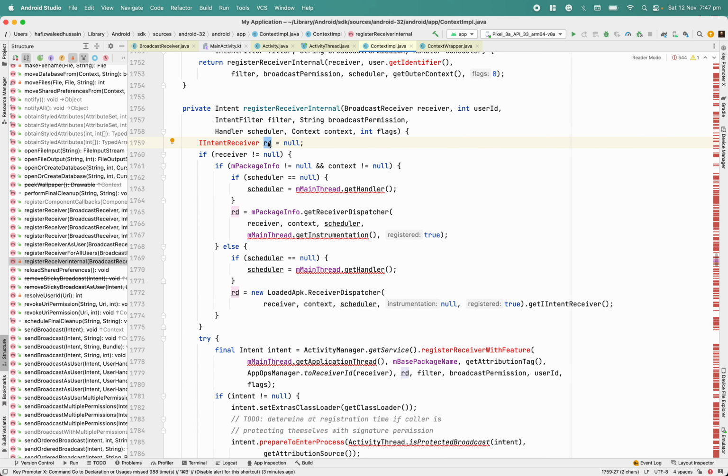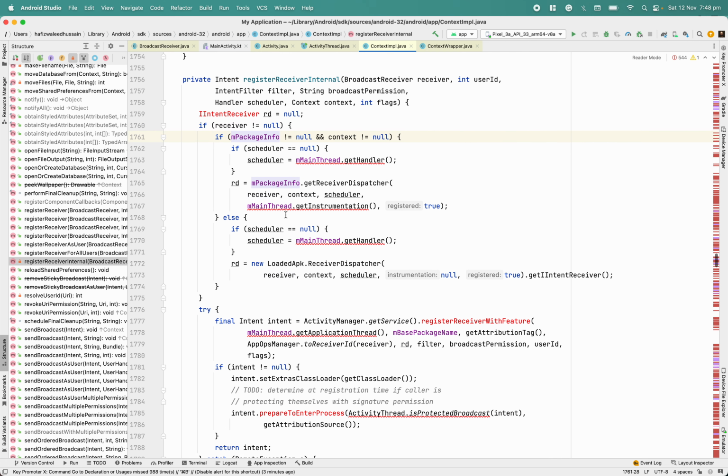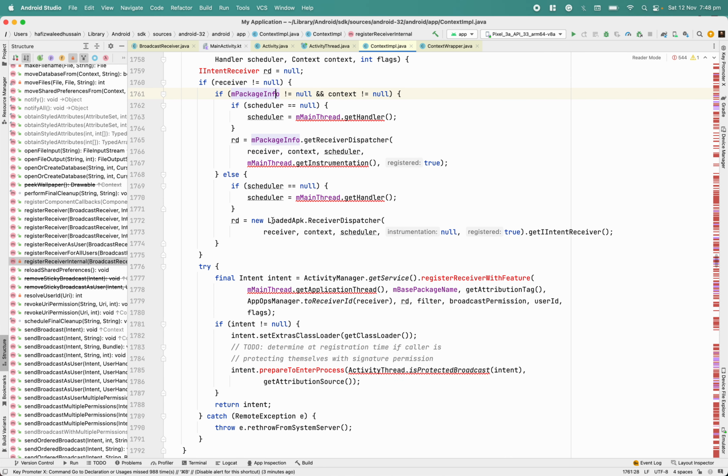RD, I'm not 100% sure, but it looks like at the server and client, at the AIDL, interprocess communication level, they are registering against this RD. We send the information as a broadcast receiver, and after that they are doing something. Then they're saying, if receiver is not null, then do some information, otherwise not interested. And in the end, they are initializing RD, intent receiver, in 2 ways. One is the package info, get receiver dispatcher. I'm not going inside of this.